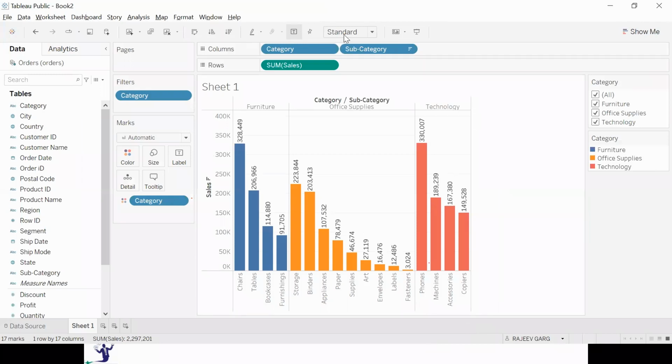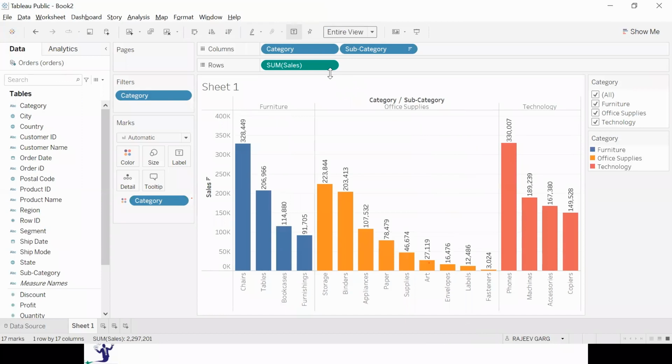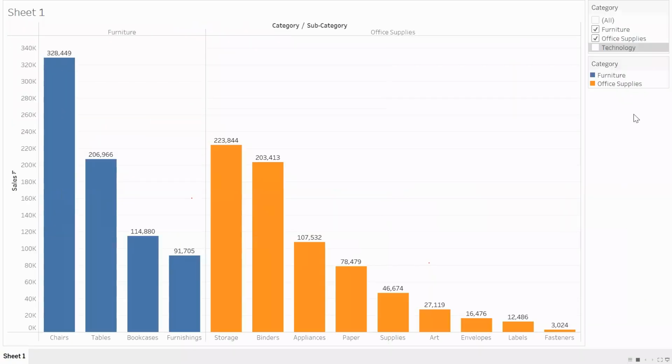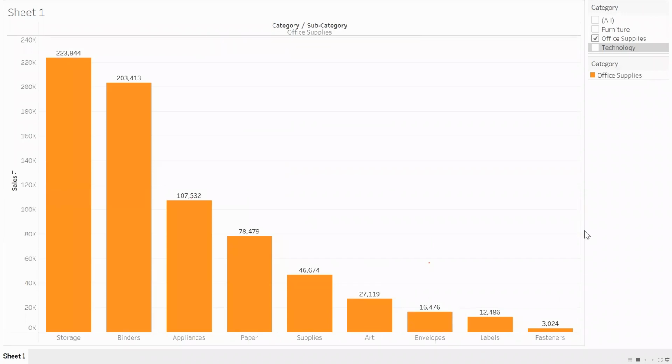So it is always a good practice to make it the entire view. From day one, make it a practice to always use entire view, unless your data is such that it cannot be adjusted in one page. Now, after making the entire view, if I remove any one of these, let me remove technology, you can see that it is still utilizing the entire screen area. Let me remove the furniture also, and you can see the office supplies is utilizing the entire screen area.